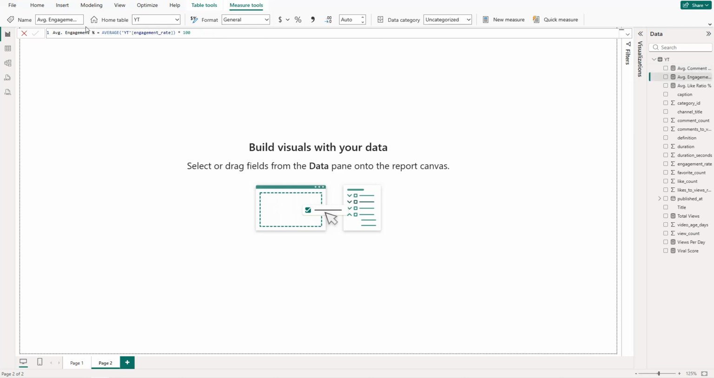Then we have the average engagement in percentage, same thing, the average function, the dataset name, and here we have the engagement rate column multiplied by 100. Same thing for the average like ratio, average function, YouTube, which is YT, the name of the dataset. Then we have the column name multiplied by 100. We have also total views, which is equal to the sum of the view count. We have views per day, so we use the divide function, sum of YouTube view count, and we divide by the sum of YT video age days.